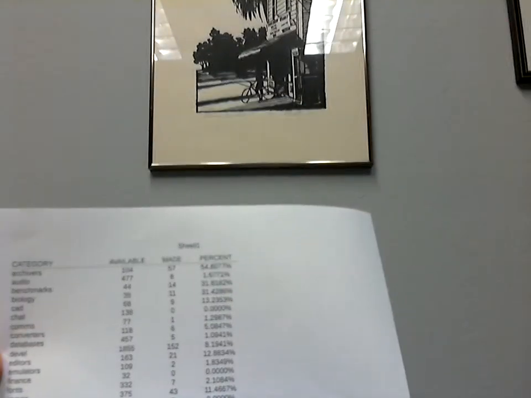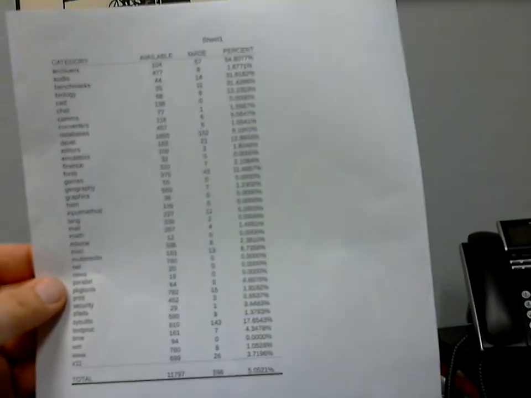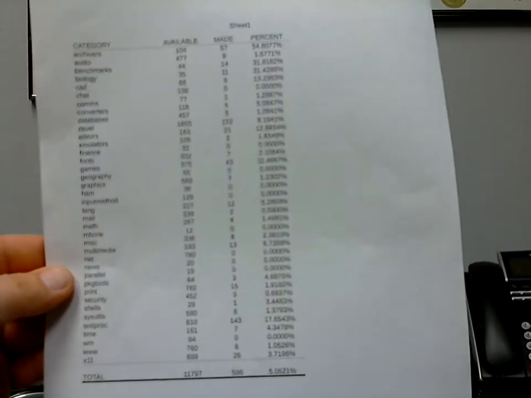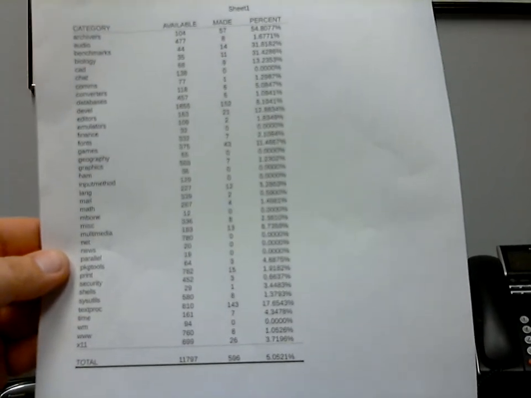The largest package group is called development. It's got like 1855. I have a meager 8%. My most successful categories have been archivers, benchmarks, and biology. And those are categories I've done dry runs in.